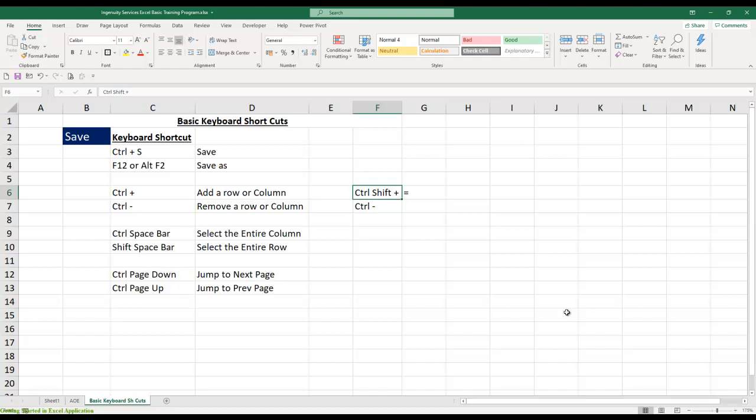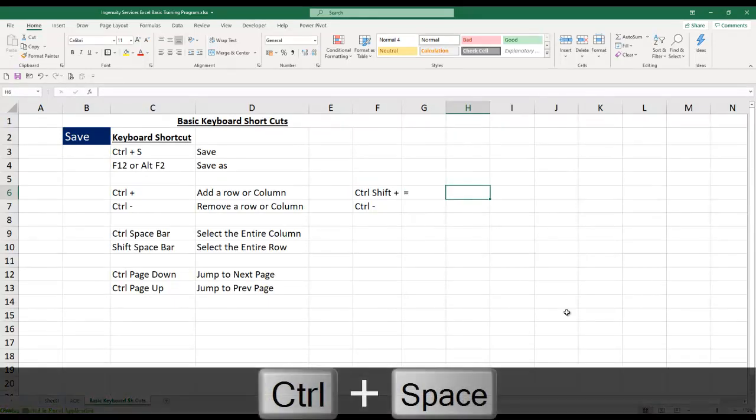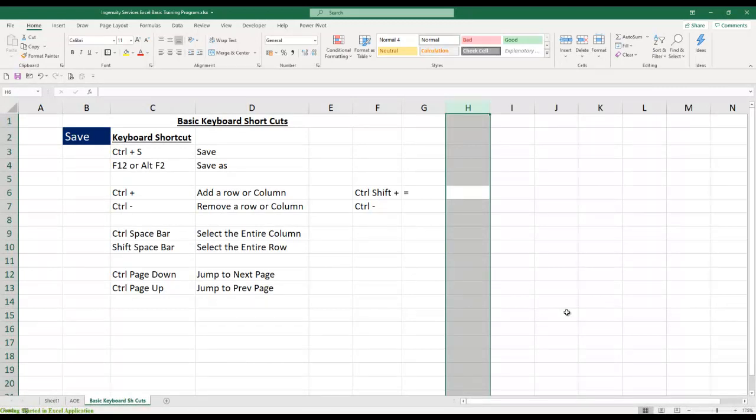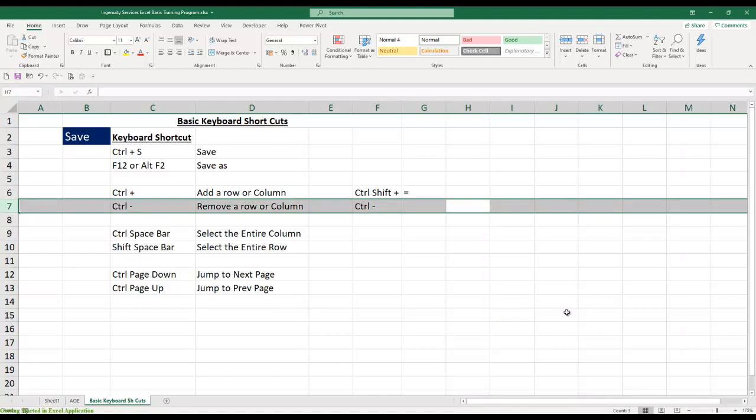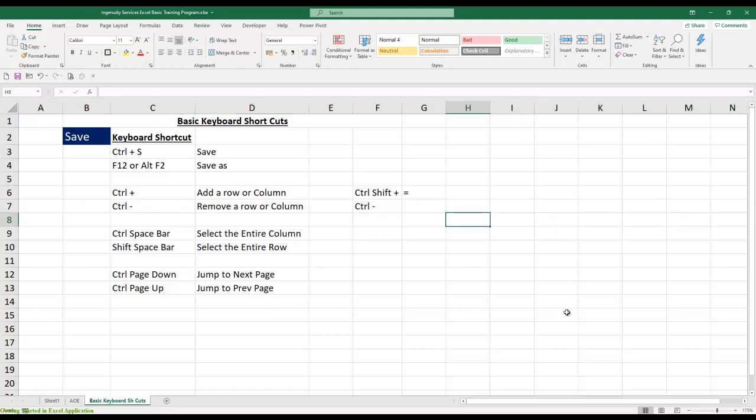Now I wish to select the entire column. Then I'm going to select the entire column by using control spacebar. Now you can select the entire column here, and I can select the entire row by shift spacebar. So I'm going to put all of them in use. I'm just showing you what keyboard shortcuts are available here. So as we go forward, we will be using all these basic keyboard shortcuts in real time. Wherever I use it, I will show you what kind of keyboard shortcuts I am trying to use here and how I'm going to work with it.